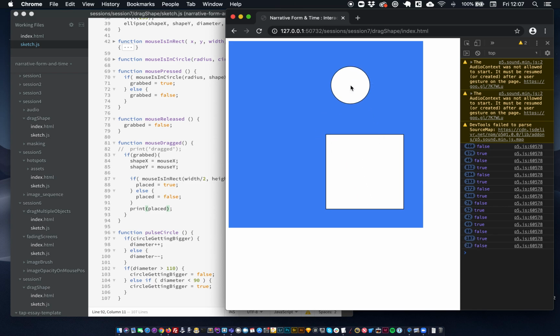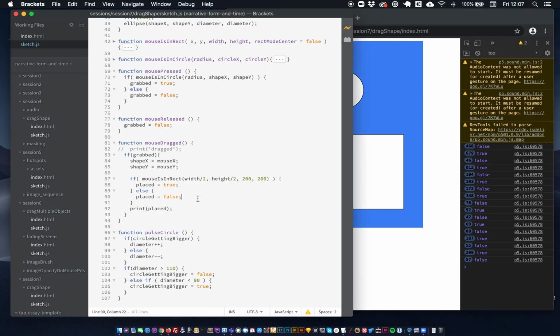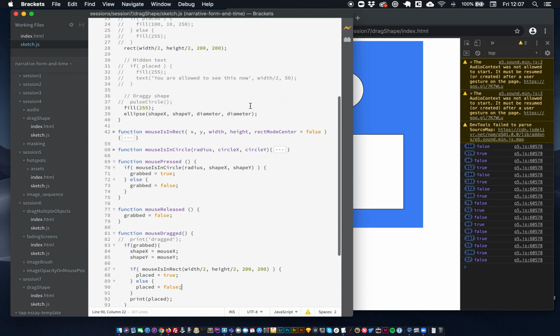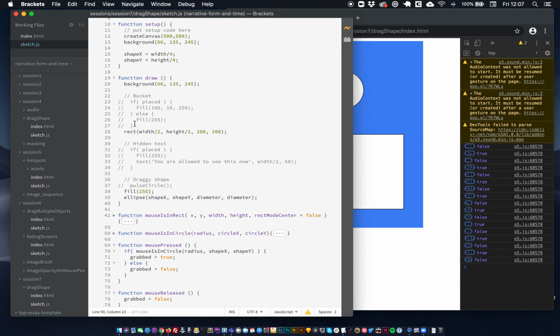So we can see that when we go inside the rectangle, it's true. If we let go, it's still true because the circle's still inside the rectangle. If we move it out, it turns to false, and the circle is outside the rectangle. Now that we've set that variable, we're going to do something based on it: change the color of the rectangle. If it's placed inside the rectangle, I want the fill to be purple. Otherwise, I'm going to leave the fill at white. That's just a simple conditional statement testing the placed variable.